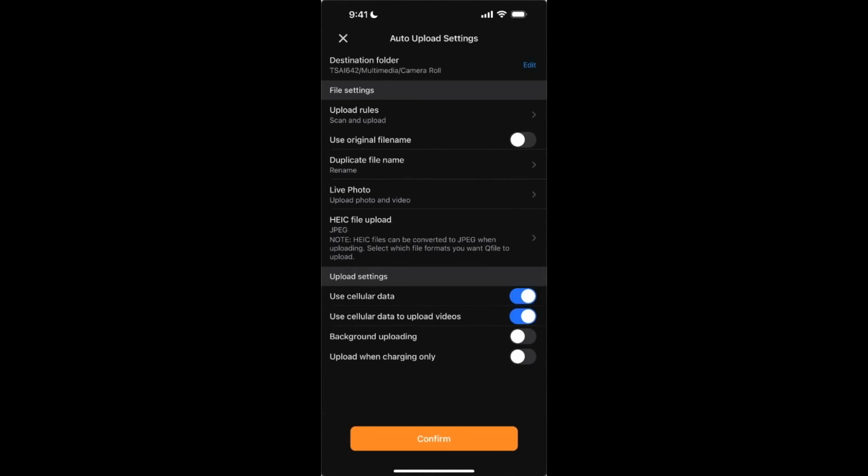Once you have done that, you can also ask the QNAP to upload through cellular data. So if you have unlimited data and you're traveling, you can check this box so it doesn't wait for Wi-Fi. It'll upload everything. Now, if you're traveling and you have limited data on your phone, especially internationally, you can ask QNAP not to use cellular. So when you come back to your hotel and QNAP connects to your hotel's Wi-Fi, it will start uploading everything you have taken for that day.